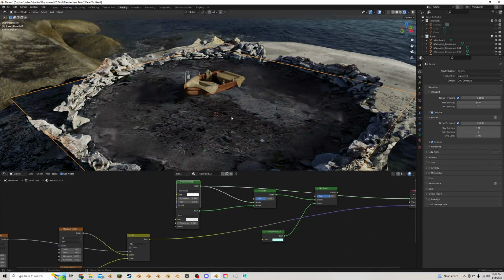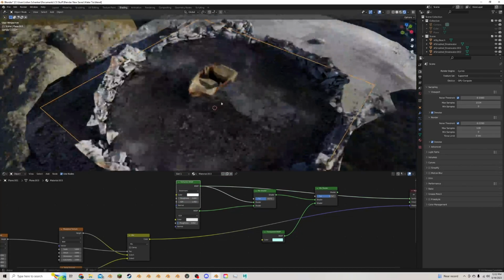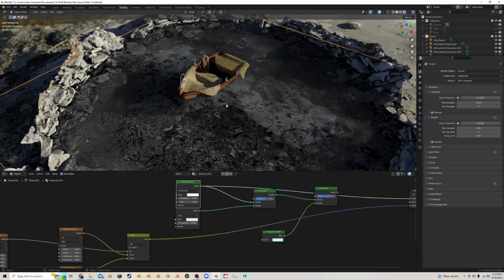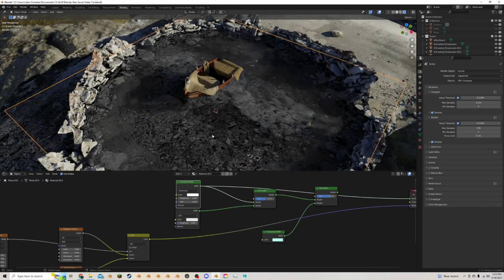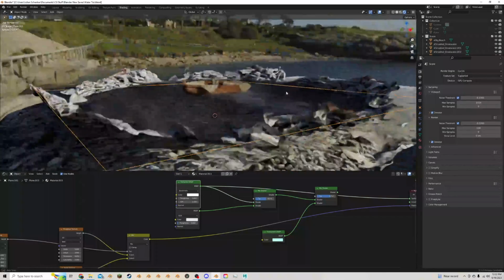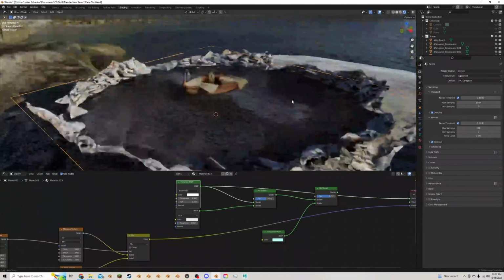And what does the refraction node do? Well, basically it refracts, so as you can see, it's making everything that's beneath this material look very flat and washed out, even though there is depth to it.